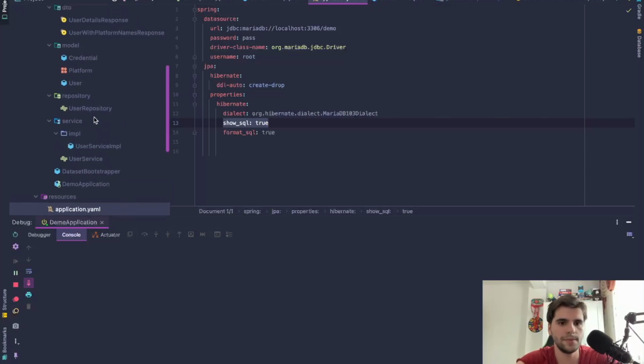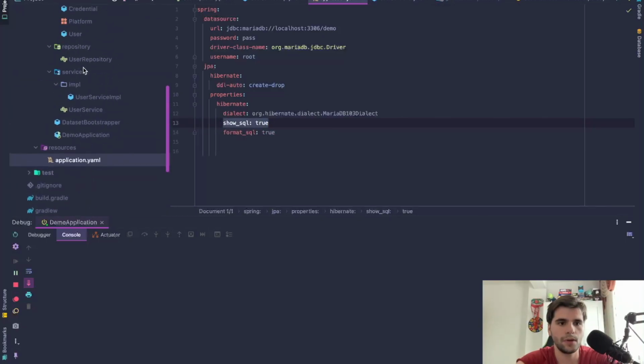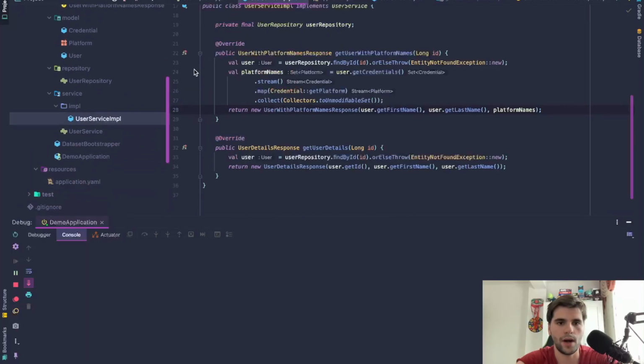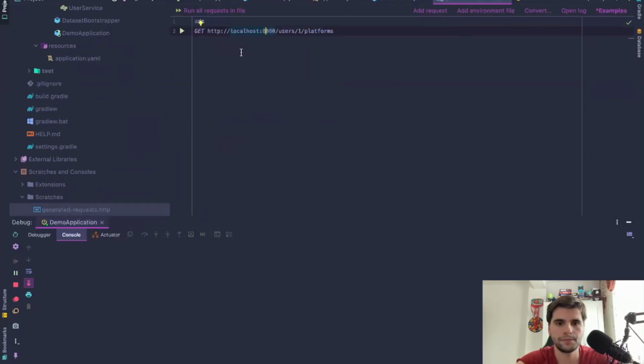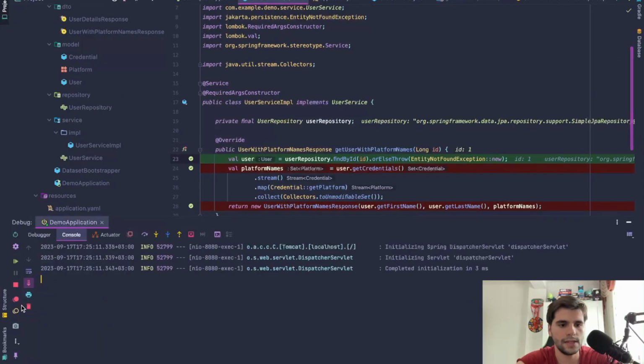from our database. Okay, so let's first add some breakpoints here. I think I haven't added them. Right, so let's add some breakpoints and let's create a request with the user ID 1, and see what happens.